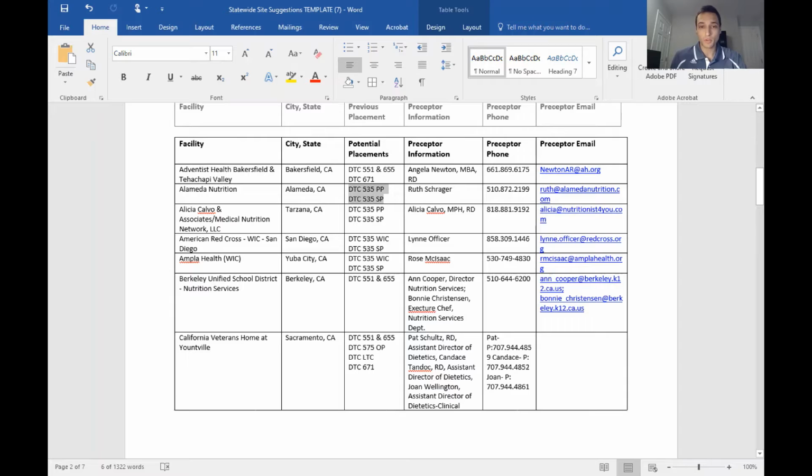For example, you could complete both of your food service rotations as well as your final clinical rotation at Adventist Health. You would not be able to complete the DTC 575 rotation for long-term care at this facility because it's not listed in the potential placements column for this site. Once you've found a site that's in your desired geographical area and fulfills the rotation needs, you can use the contact information to reach out to the facility or preceptor and request a rotation with them.